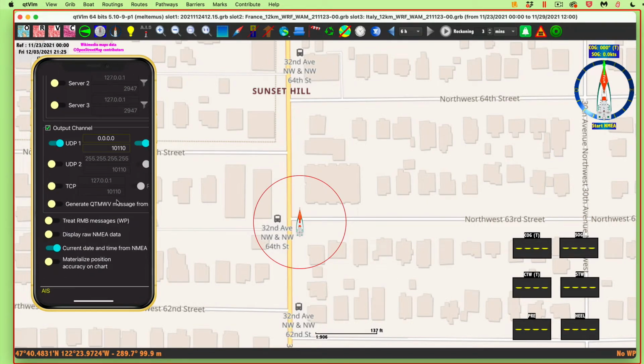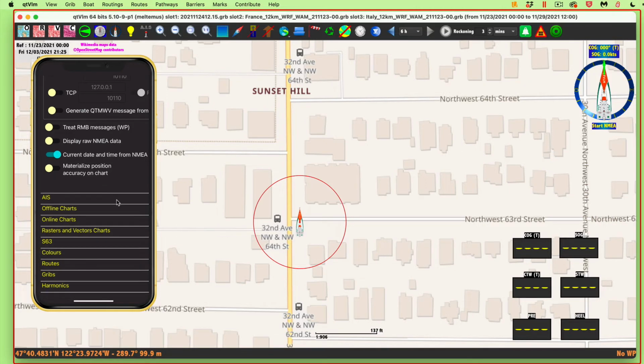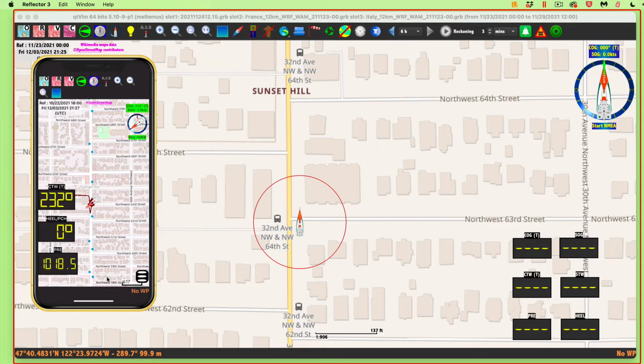And then you turn that on, retransmit all signals, and then let's see if there's anything else important down here. Current data, okay, from the time. All right, then you have to be sure, as always, to go down and hit OK. So, okay, got to click it on the phone, not on there.